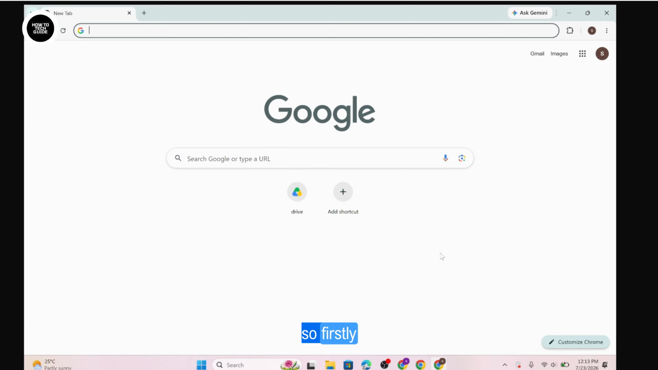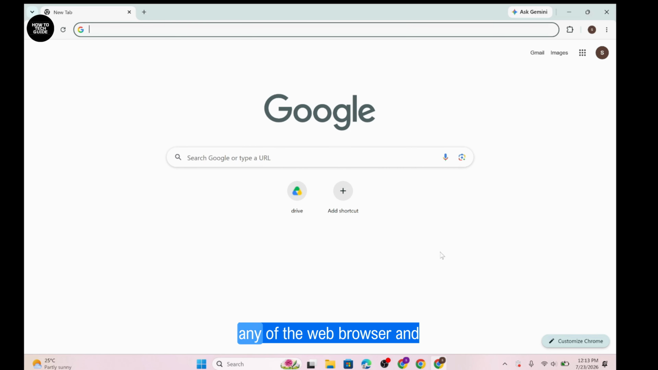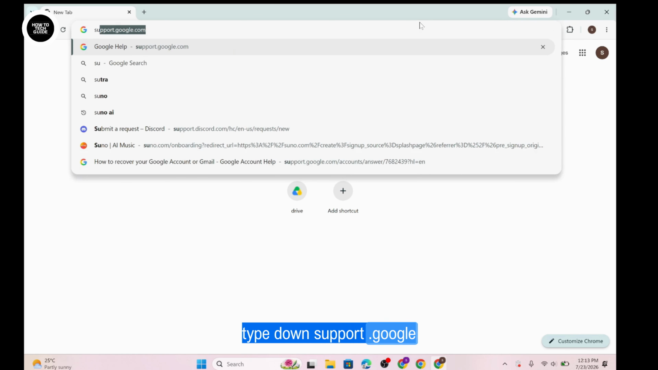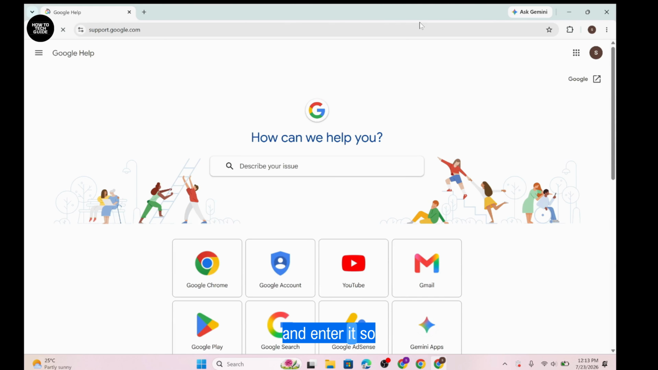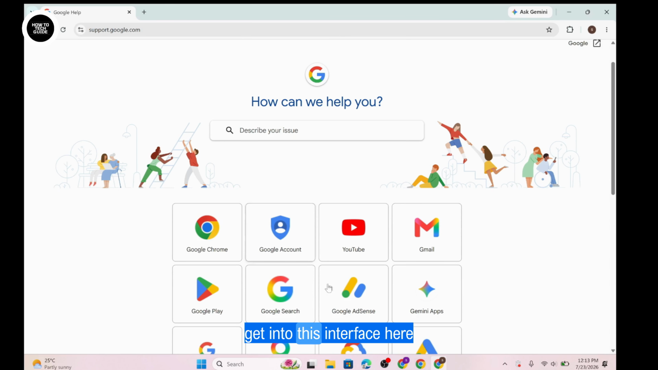email. So firstly, what you need to do is open any of the web browsers. And at the top, there's an address bar. Type down support.google.com and enter it. Once you type that, you'll get into this interface here.